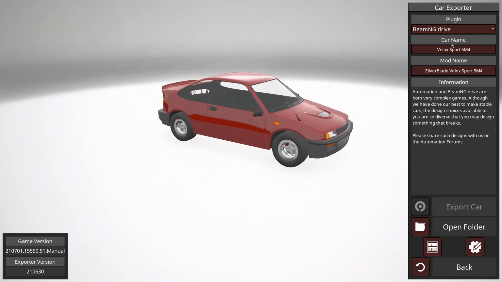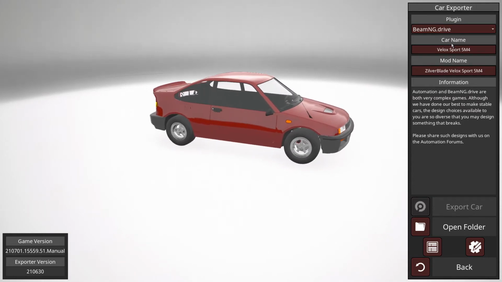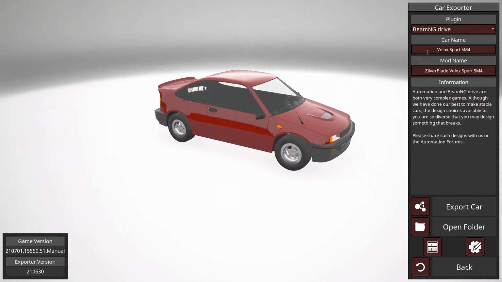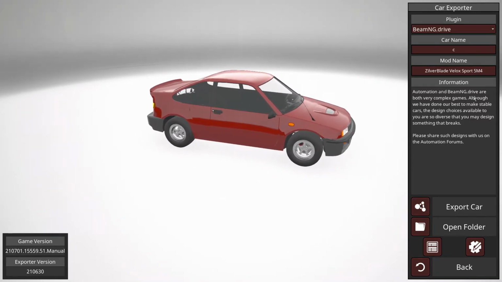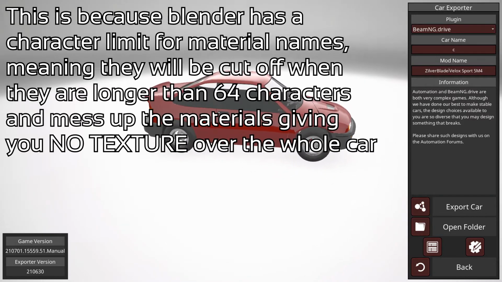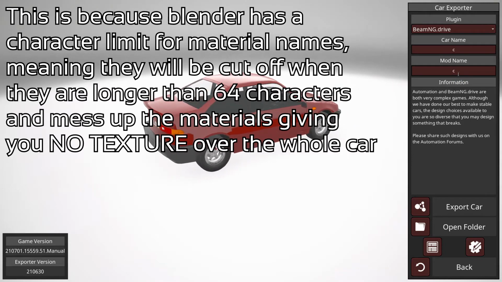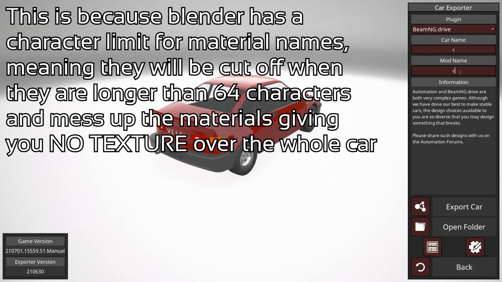And this is important, especially in Blender. You're gonna wanna make it have a very short name, like, I don't know, C. I don't know if the mod name matters, but just in case I'm gonna make that shorter too. You can always change the mod name and the car name afterwards, which I will show you how to do, so that won't be a problem.